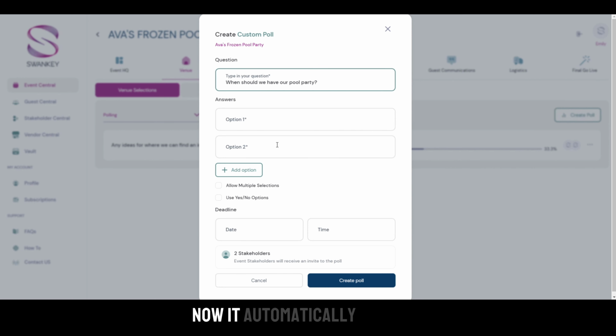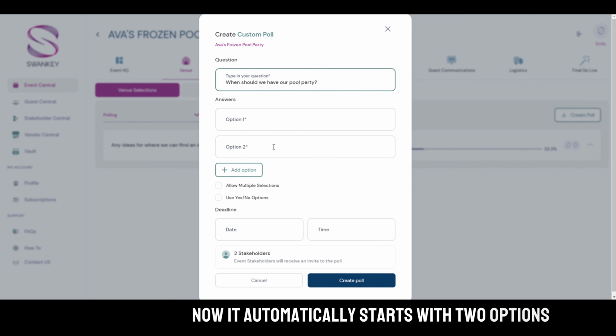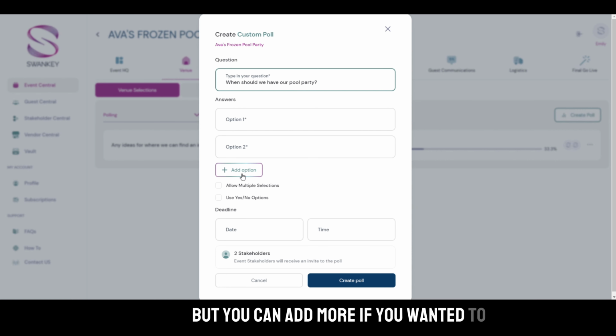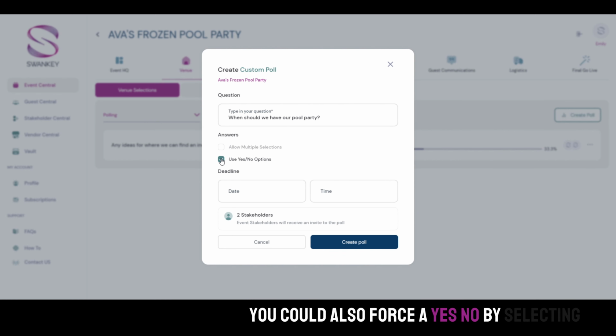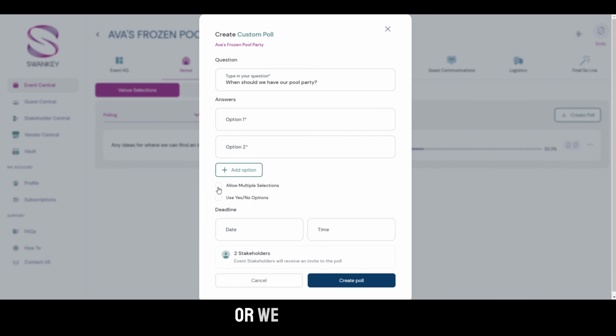Now, it automatically starts with 2 options, but you can add more if you wanted to by selecting the Add Option button. You could also force a yes/no by selecting that, or we can allow multiple selections. The default would be that your stakeholders have to only choose one option, but if you would like to get more of a temperature, you can certainly allow multiple selections. Why don't we do that here?